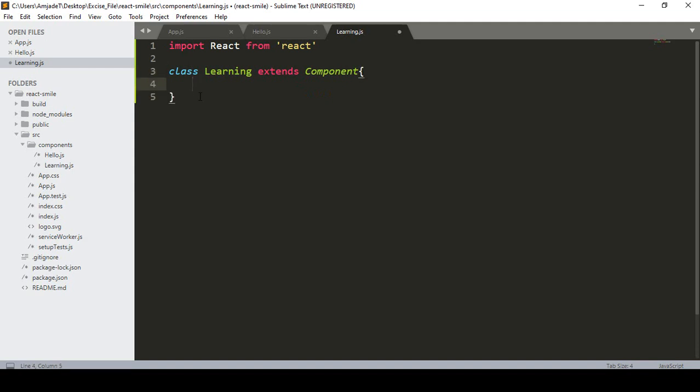And also now we have to export it. That means export this Learning. So here I simply added export default, this Learning, that means the Learning class. And also here we extend our Component, right?